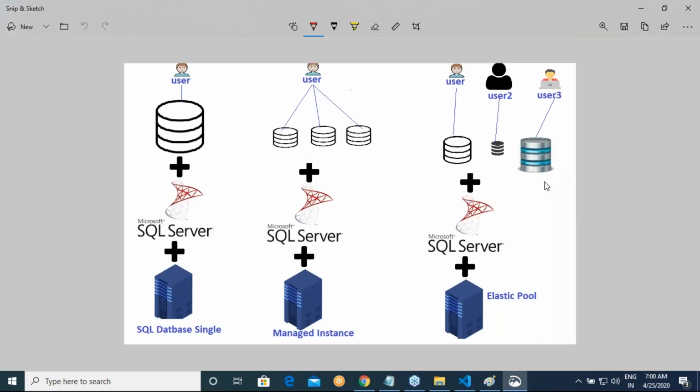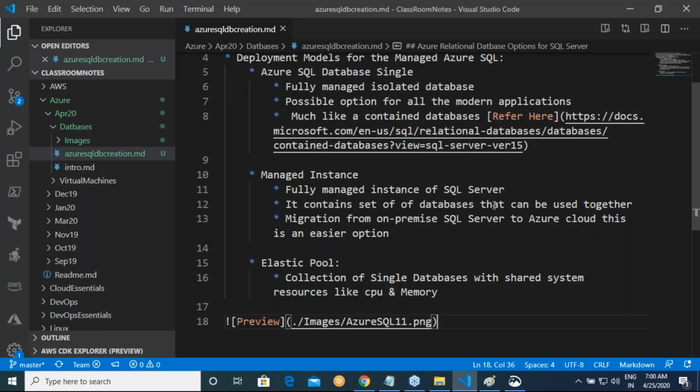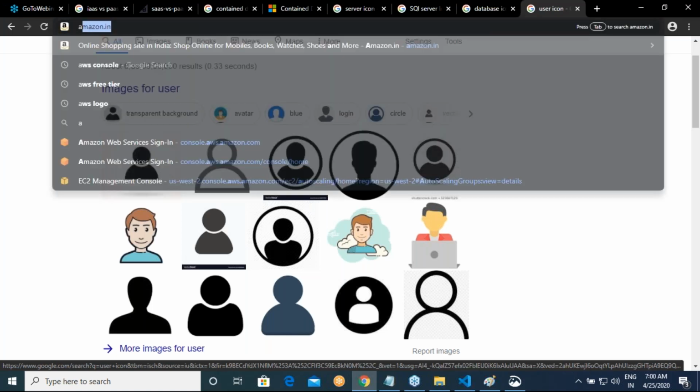So we have a user and we have these three models, and each model will have some differences, some similarities, and some advantages, some disadvantages, and all of that stuff. Okay. So we'll get into that. But the whole point is, whenever you want to look at a managed database in Azure SQL Server, you have three options: Azure SQL database single, managed instance, and Elastic Pool. Right. Okay.